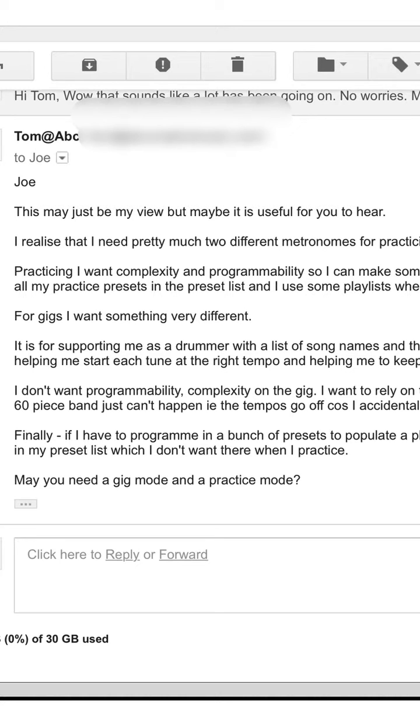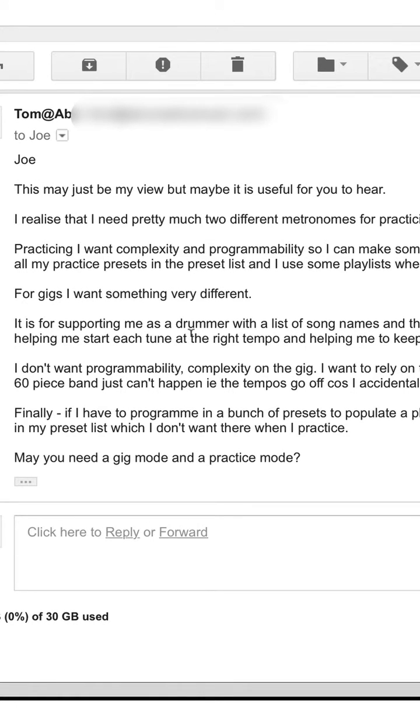And he keeps all of his practice presets in the presets list. And he wants some playlists for programming more complicated things with multiple tempos. So that's fine. And then he says for gigs, he wants something very different. He wants something that supports him as a drummer with a list of song names and their tempos and a visual display of the tempo so that he can have it on while it's playing, with the main thing being to help him start each tune at the right tempo and helping to keep the tempo steady visually.